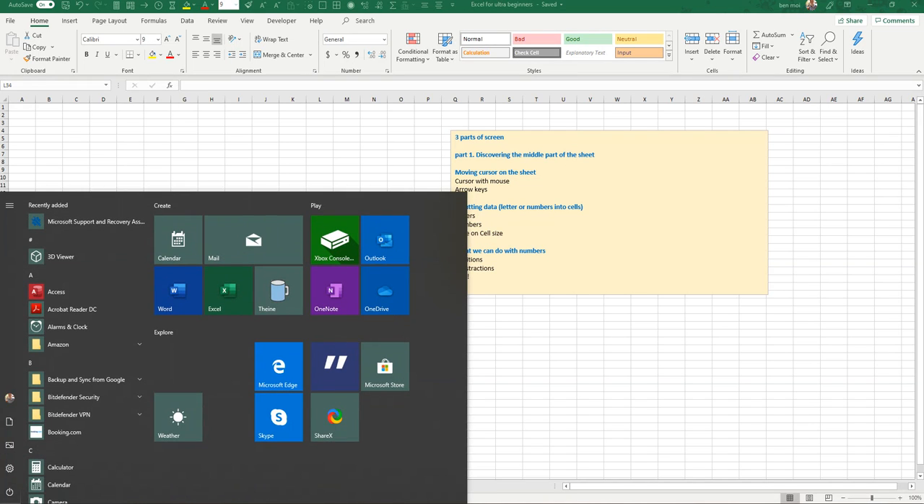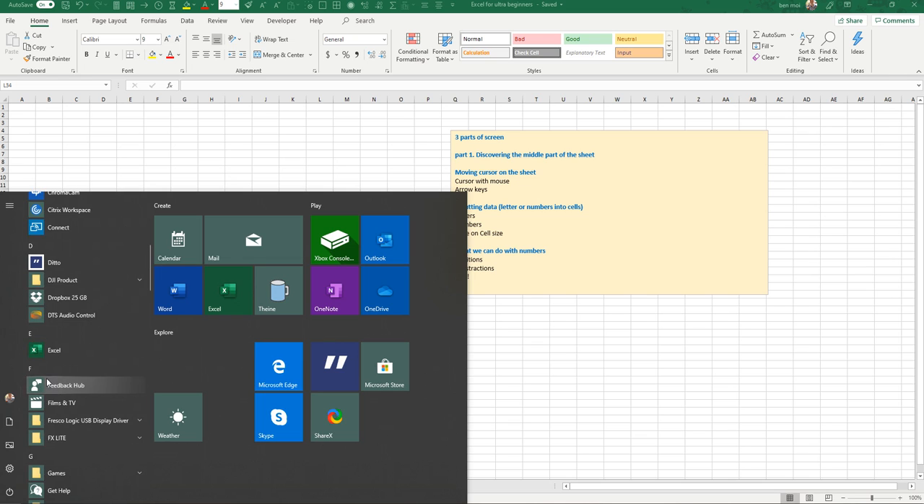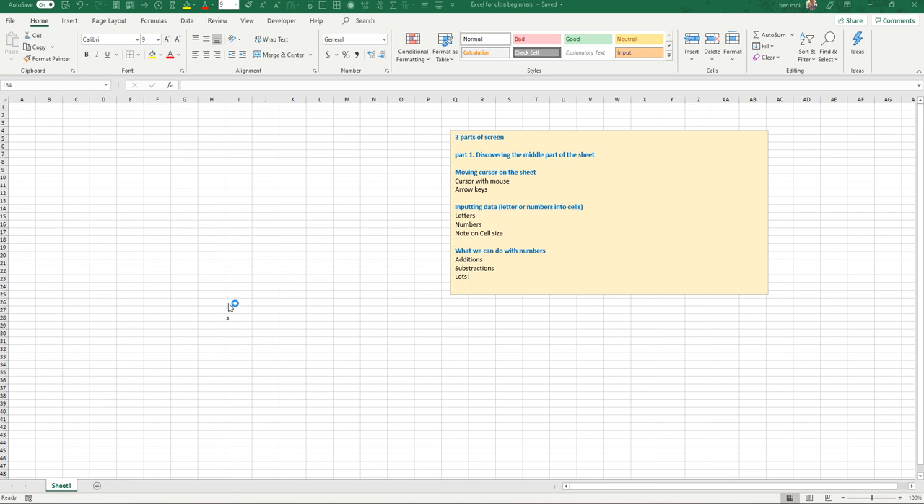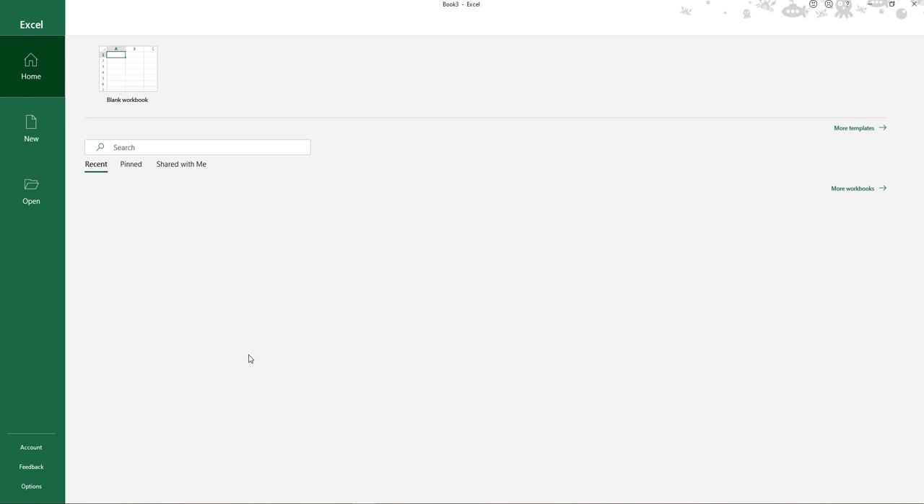Okay, to get started, we need to find where Excel sits on our desktop. So here I'm just clicking the start button, and if all goes well, you should have Excel either in this list of apps or here on the start button if it's been used recently. So okay, let's just get straight into it. Let's click on this Excel button and see what happens.